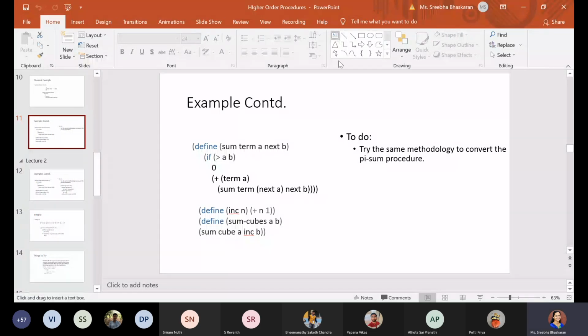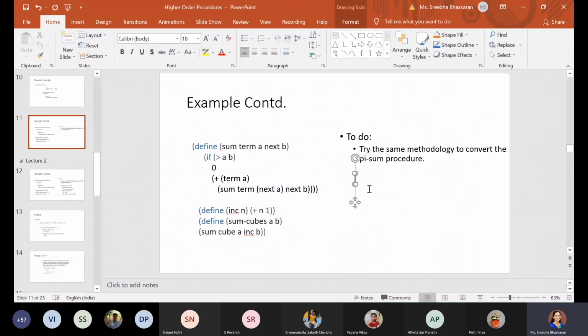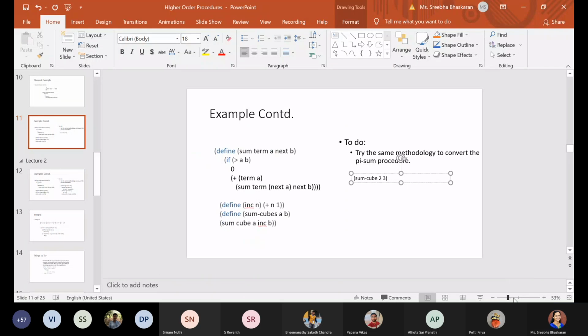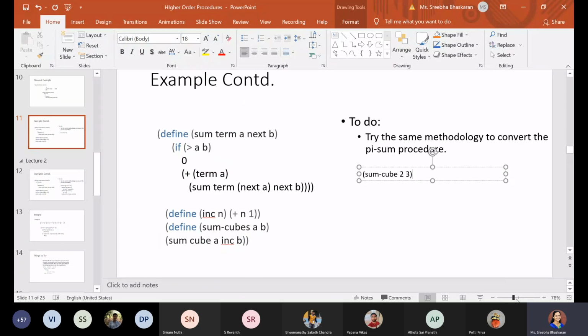I'll just put it here so that I can type. The procedure where we had the starting range 2 and 3. From here, we are calling the sum procedure with cube as the argument which we have passed, A which is 2, and INC is the procedure which we are passing, and 3.